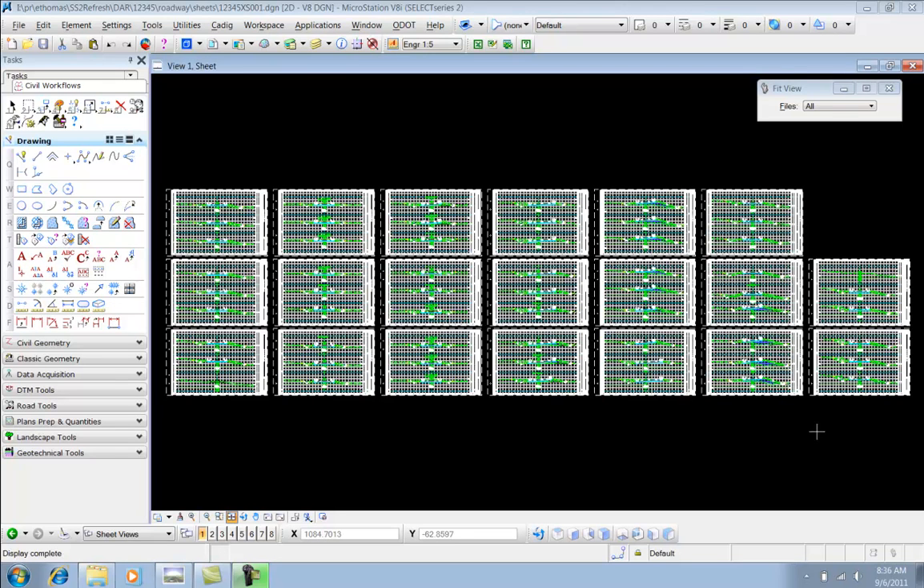Hi, this is Eric Thomas in the ODOT Office of Production, and today I'm going to take a look at a Visual Basic application I wrote that will assist you in filling in the title block information on cross-section sheets. What I've got is a design file with a group of cross-sections that were processed with GeoPack, and as you can see, these were processed with all the sheets in one model.